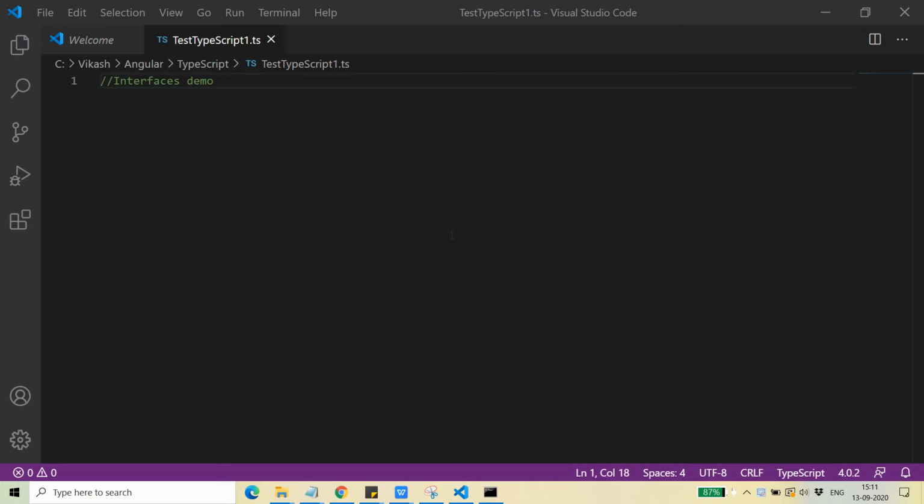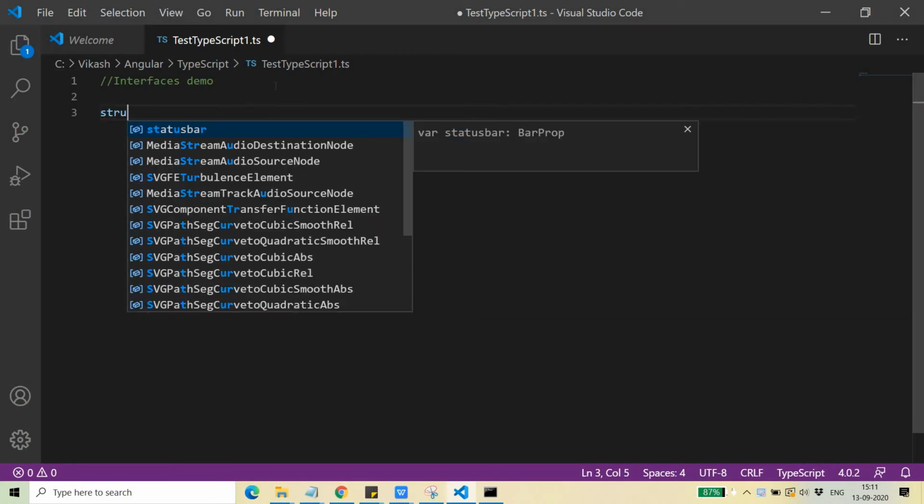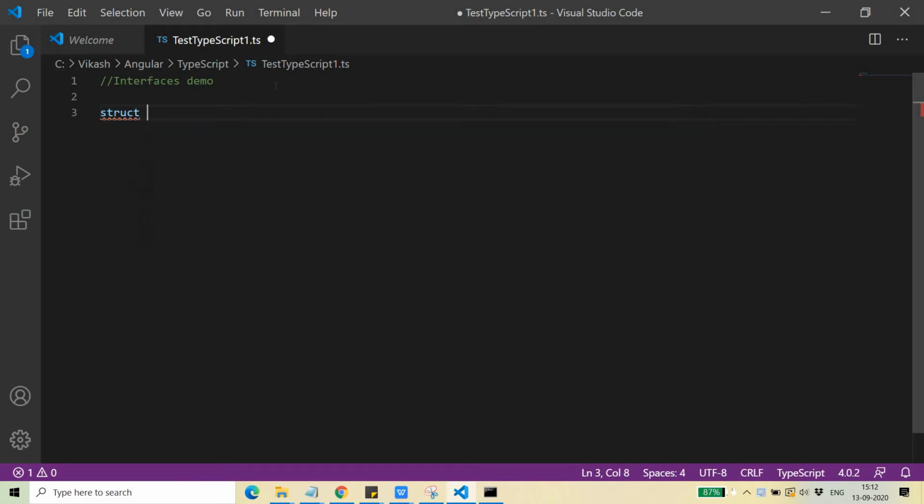Hello friends, so today we are going to discuss interfaces, how to create an interface and how to use them. You might have used structures in C++ programming. In C and C++ programming, you might have seen the keyword struct, which contains the functions and the members. But in the case of TypeScript, we use the interface in place of struct.